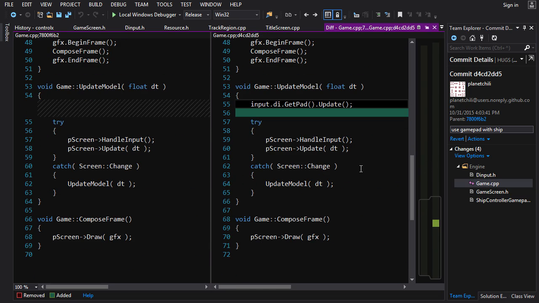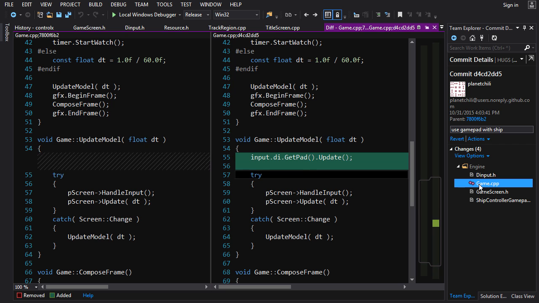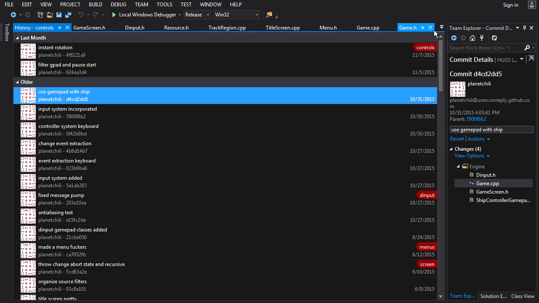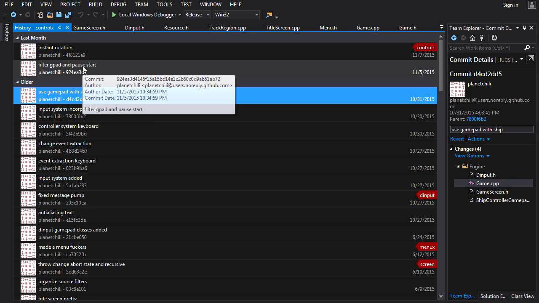And in game... Oh, this is important. This is the thing that I forgot at the end of the last tutorial and caused me problems. You've got to, in your update now, call the update function for your gamepad. Otherwise, it will not update all of the event queue and the gamepad state, which is not good, obviously. So that is the gamepad implemented in the system.